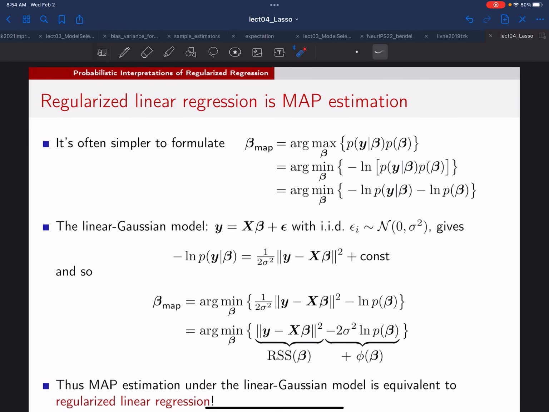So we said that MAP can be written this way: maximize over beta, the likelihood times the prior. We also know that I can put a minus log in there and change the max to a min. If I take the log of a product, that's the same thing as the sum of the logs. So finally, you can see that another way to write MAP estimation is to minimize this cost. I have the negative log likelihood, and then I have the negative log prior.